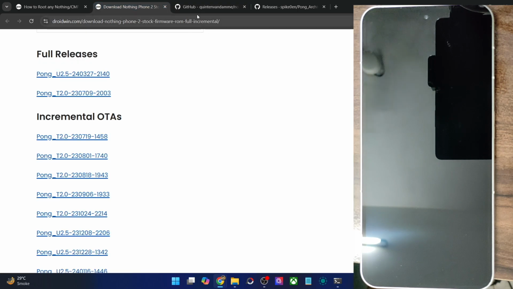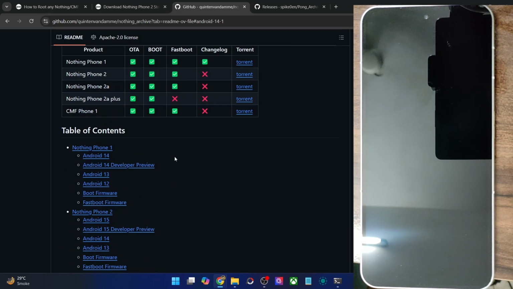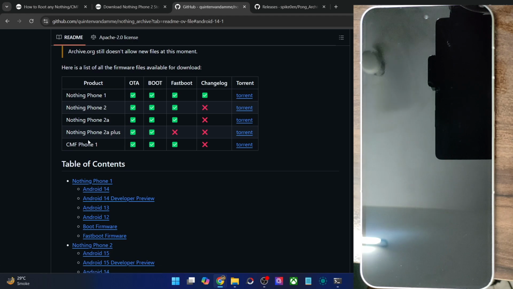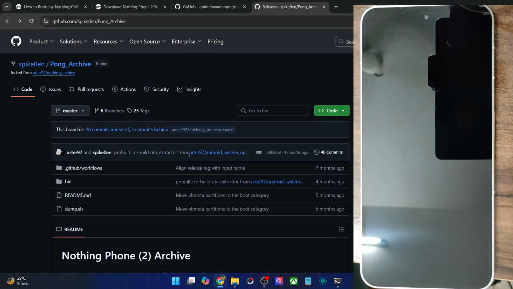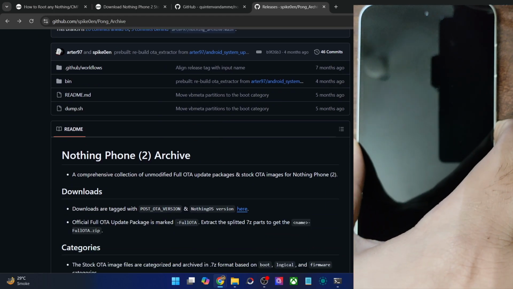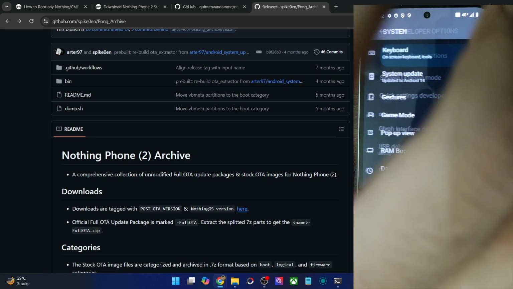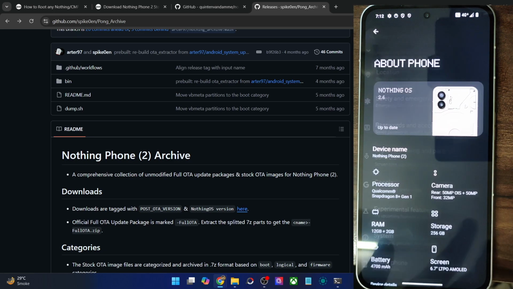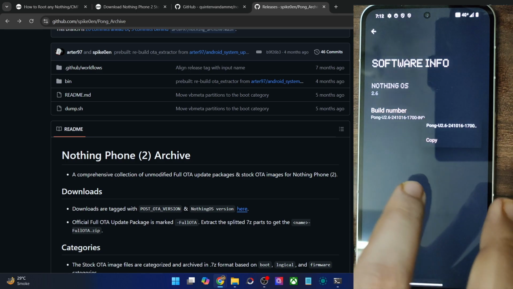You may also go to GitHub and download the firmware file for your phone. For example, it houses all the phones of CMF and Nothing. Then this is also an archive for the Nothing Phone 2a. You will have to download the same firmware which is currently installed onto your phone, and for that you will have to have a look at the build number.